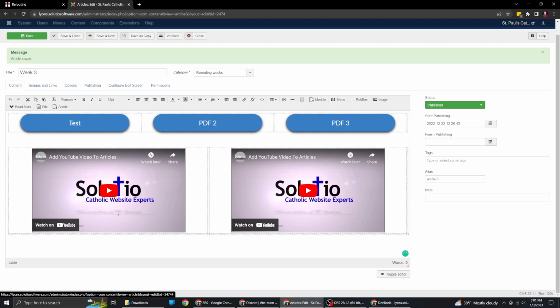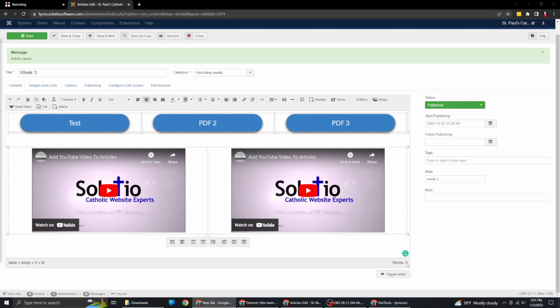For the videos, there's a few. This video is how to add a YouTube video to articles, so you can watch that for reference. You can probably pull up a YouTube video real quick and show you how to embed that.